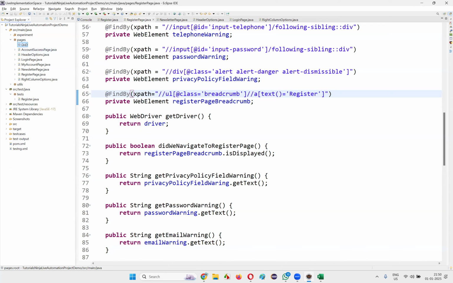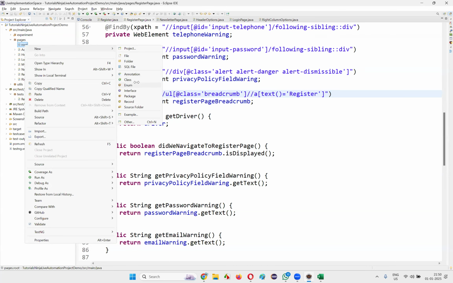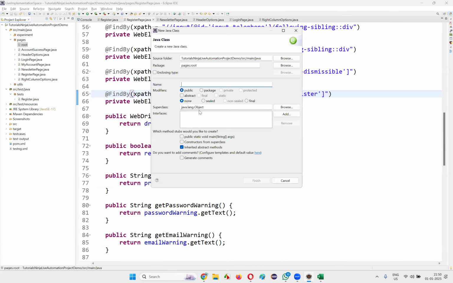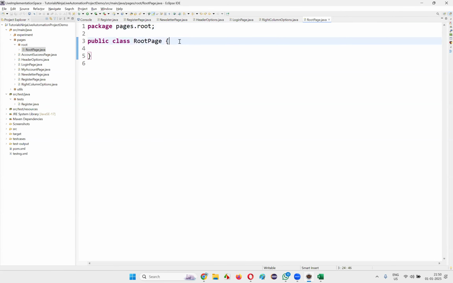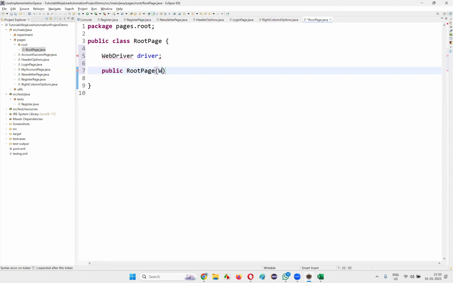Hierarchical, I'll select. Okay, pages.root, and here I'm going to create a class known as RootPage or BasePage or whatever it is. Okay, RootPage I'll say. Whatever word you like, you just put it in place of root. Click on finish and create something like this: WebDriver, and here public RootPage(WebDriver driver).